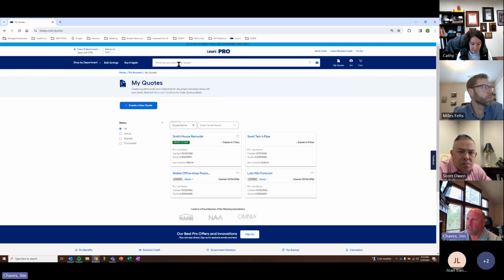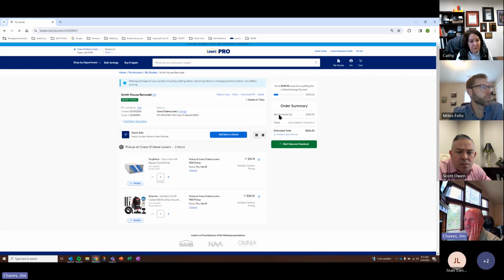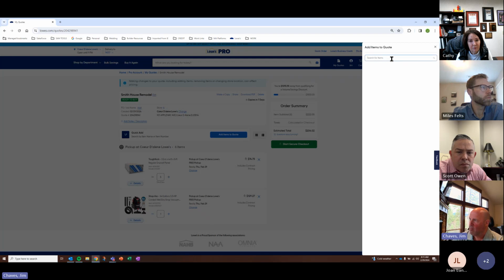Now, I just backed out by jumping into the search bar, but you'll see that the quote's already started here. It has a subtotal. I'm just going to simplify this exercise here. I'm going to add some lumber to this order just to get the number up.